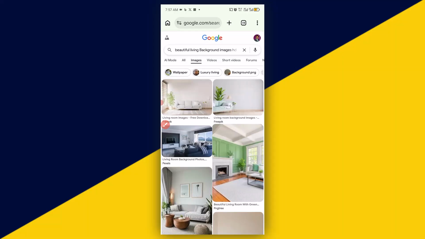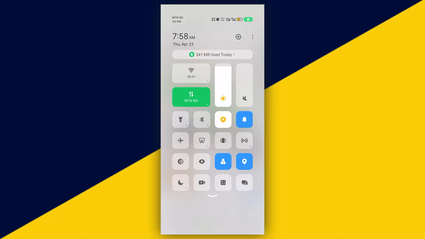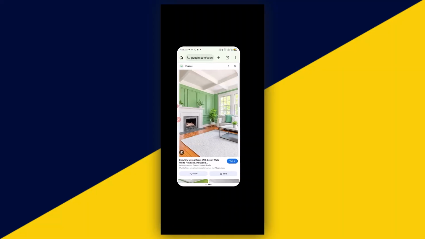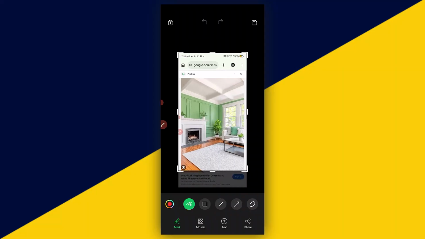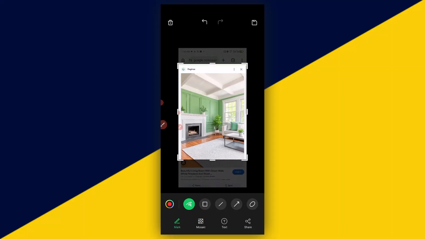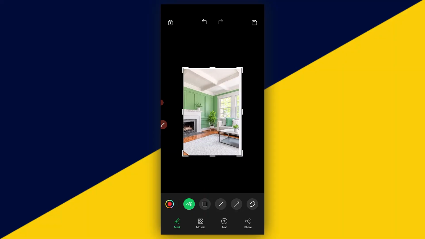Okay, so I'm going to select this one right here. This particular image, I'm going to use it as my background. So what we want to do here is to simply make a screenshot. Then after making a screenshot, we want to make sure we crop the area we don't want. Crop as much as possible. Crop the sides. Okay, I'm going to save now.